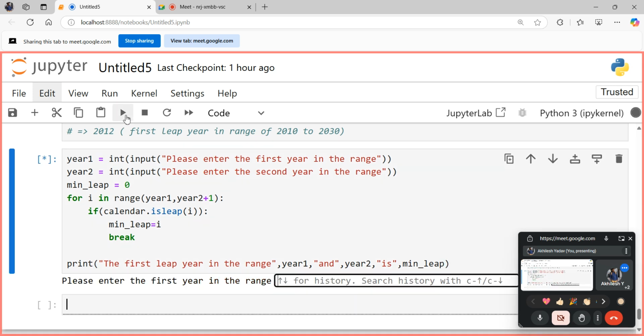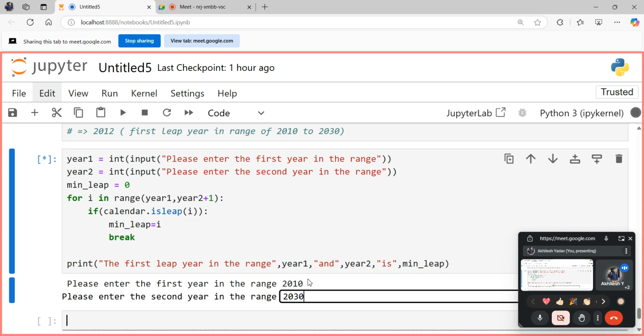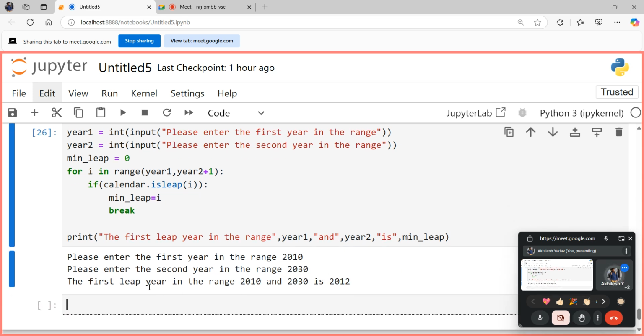Let's try it out. For example, I take the range. First number is 2010, second number is 2030. So it says that the first leap year in the range 2010 and 2030 is 2012. Fine.